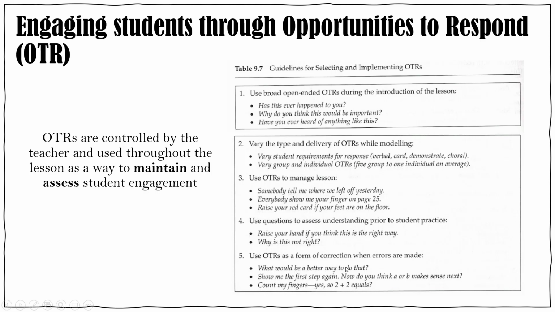And then the students do make errors. You can also use them as a form of correction. So you ask a student, they give an answer, and you could say something like, what would be a better way to do this? Or show me the first step again. Now, do you think A or B makes sense? And so if they're making errors either individually or as a group, you can use your opportunities to respond as a way to do the form of correction. So a bunch of different ways to use opportunities to respond. Manage your lesson, making sure that the students understand what you're talking about, making sure that the students are engaged, using them as a form of correction, things like that.